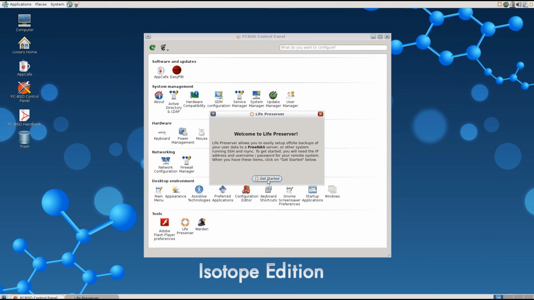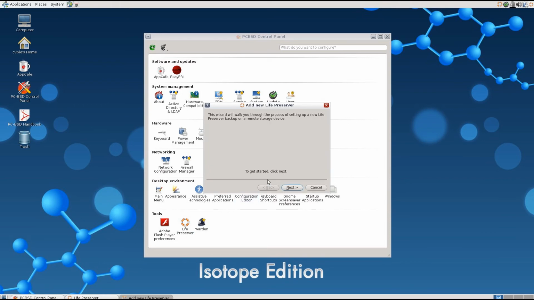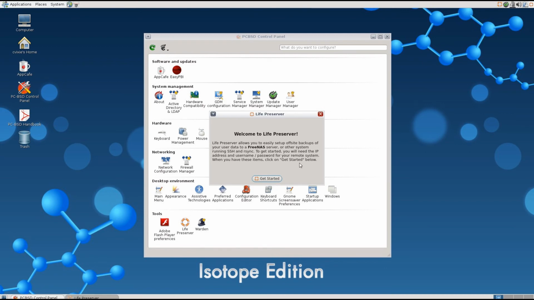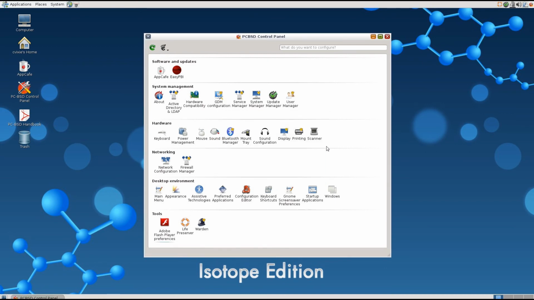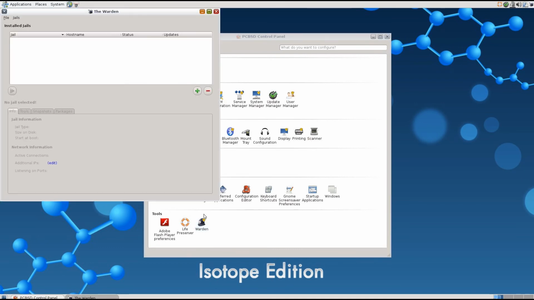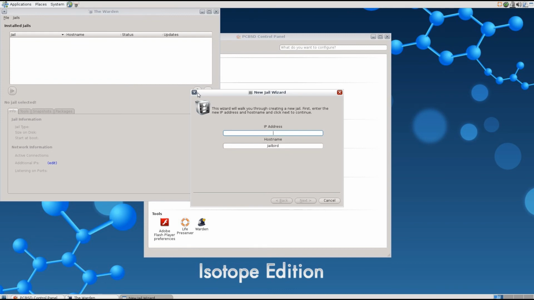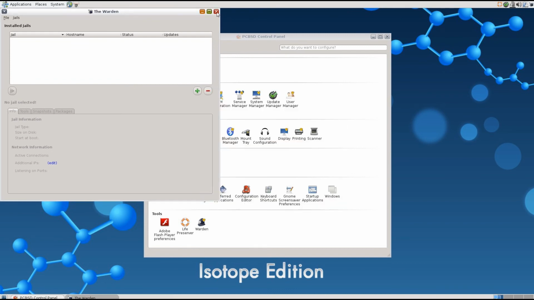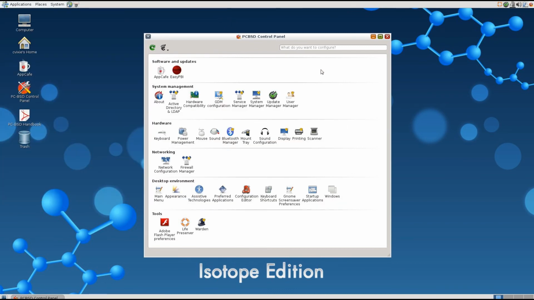Life Preserver is an automatic backup utility that has excellent plug-and-play compatibility with a FreeNAS server. Once configured, Life Preserver can automatically backup your chosen files and directories to the FreeNAS server without any management or input. Warden is a graphical utility which makes the management of FreeBSD jails much easier. It's simple to control one or many jails from Warden, giving the user an easy way to run isolated applications securely from the desktop.